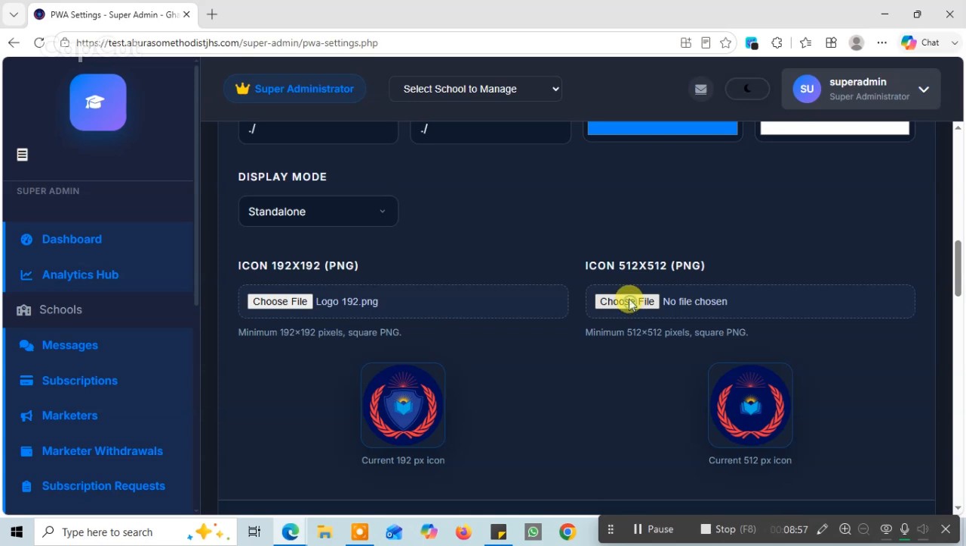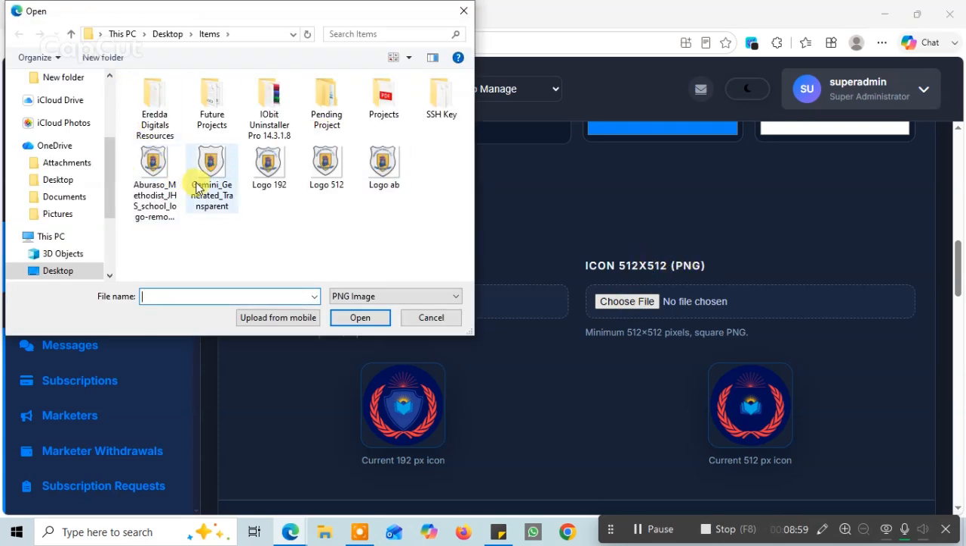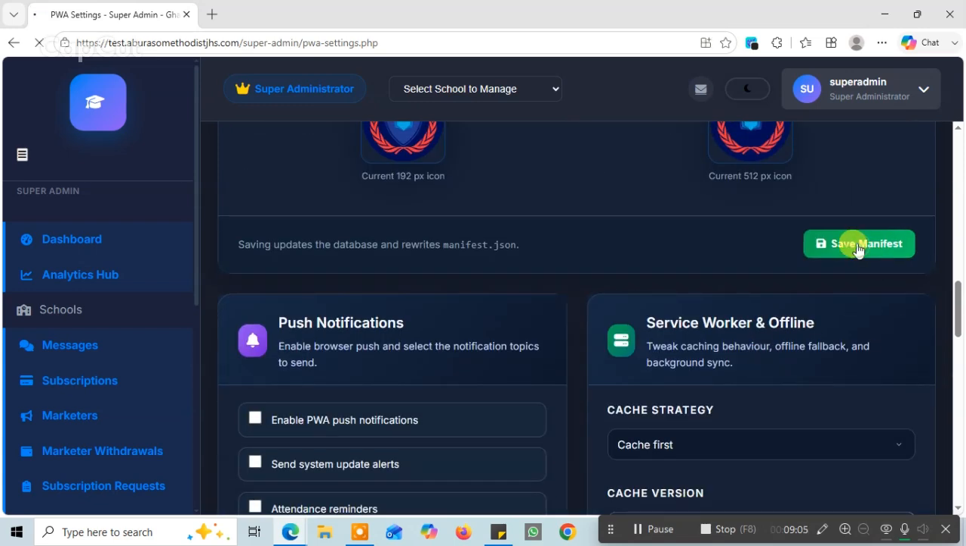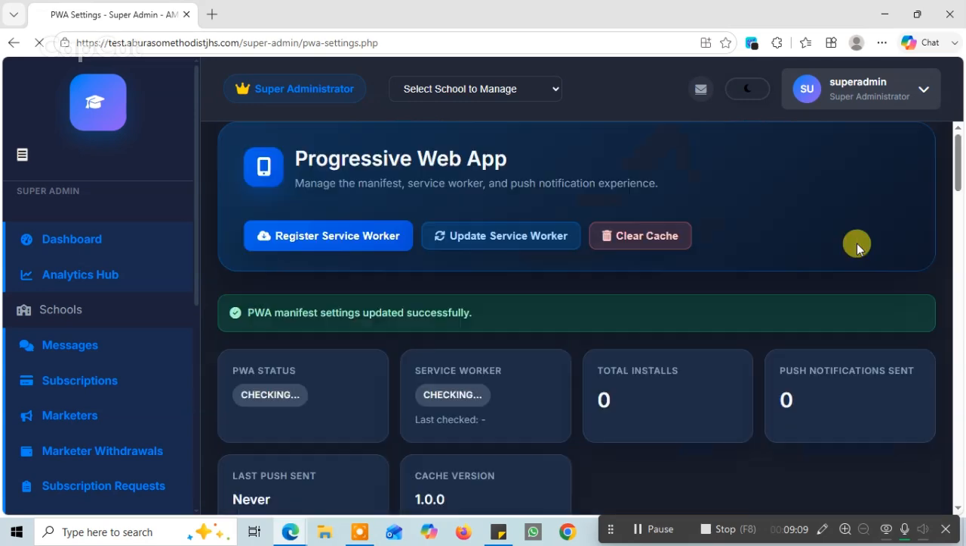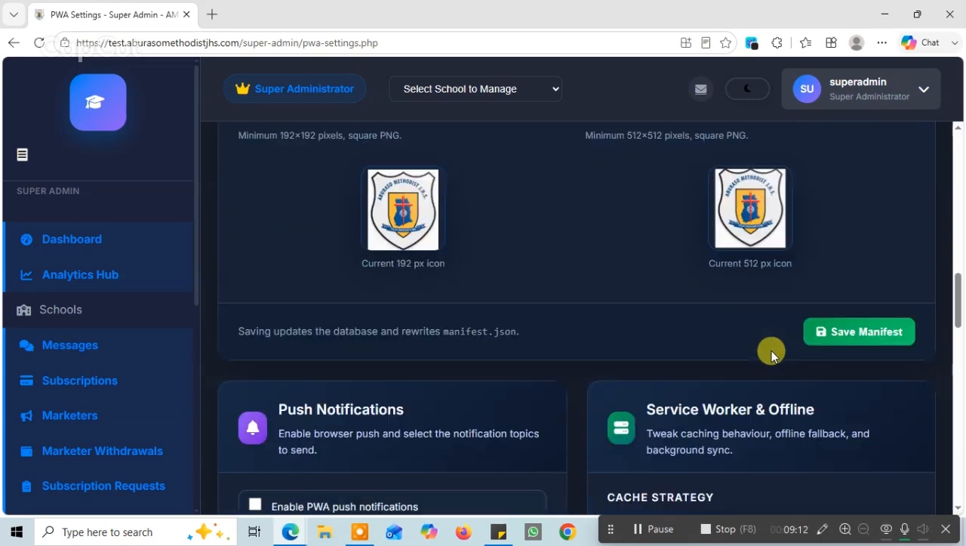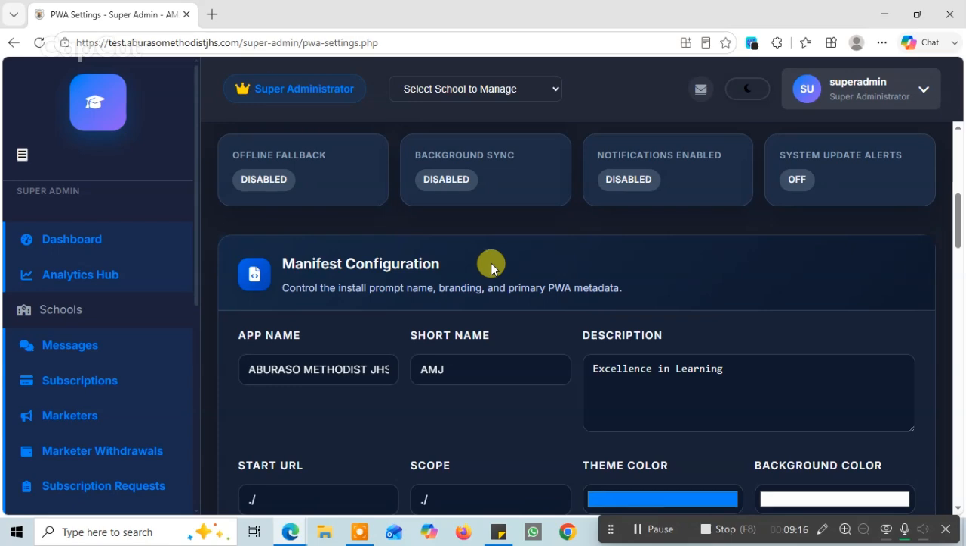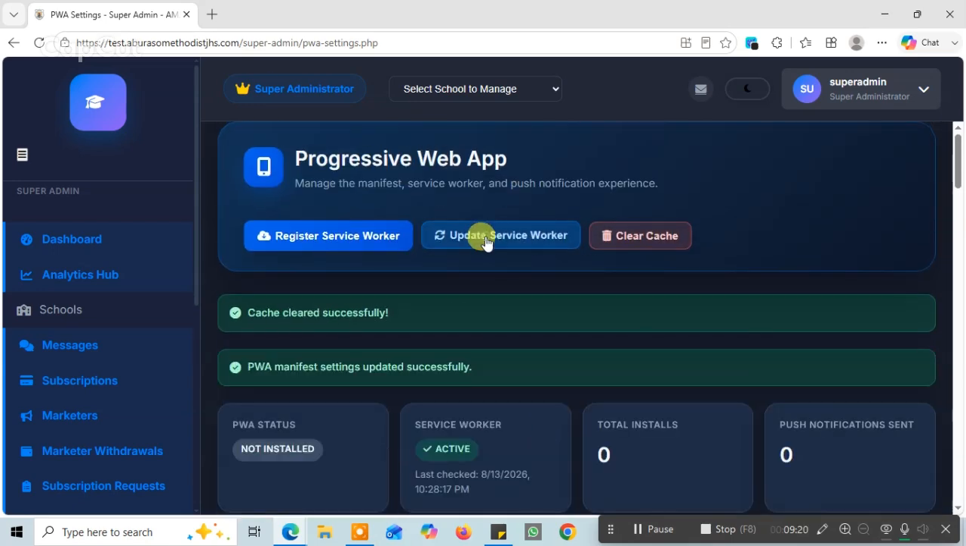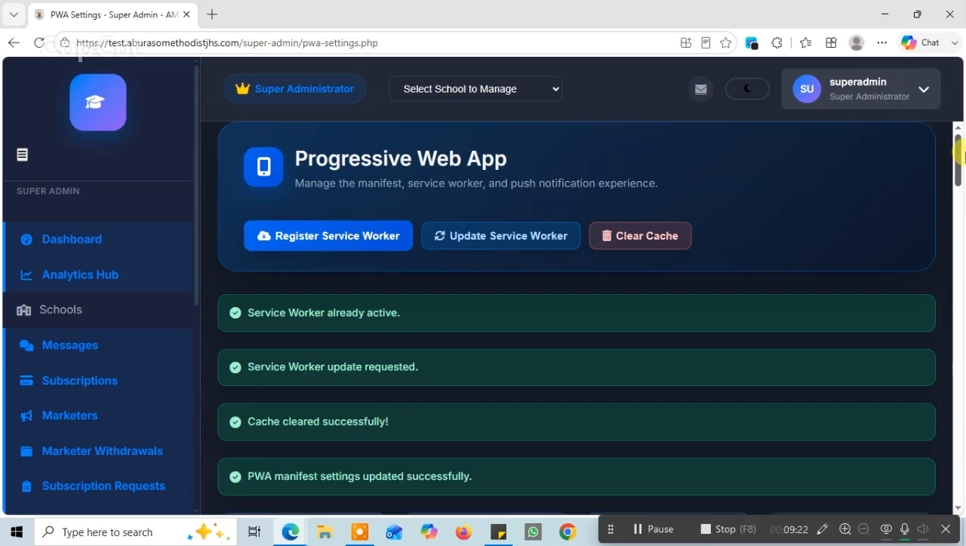Then you come back here, 512. This one's supposed to be 512. Let's see, I have 512 here, so I will select that. After that, I will click save. And now you can see that it is successful, right? So I can decide to clear this, update it. Okay, I can click that.